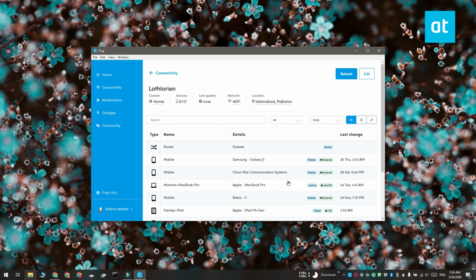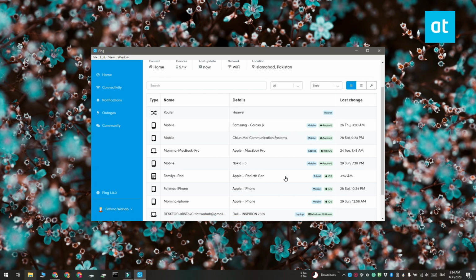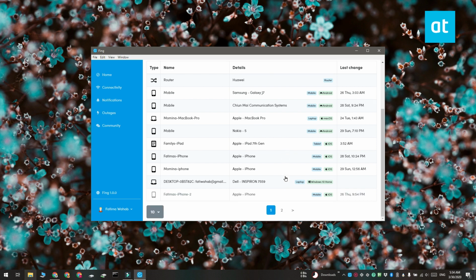And these devices can be identified by type. For example, you can tell if it's a phone, a desktop, a tablet, a router, an access point, or printers. It's also going to tell you what OS the device is running.